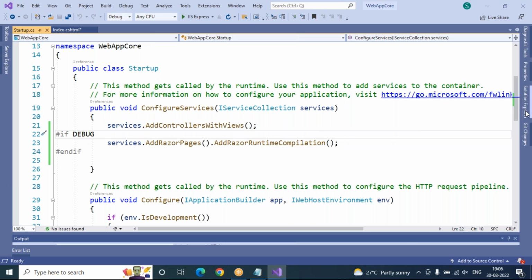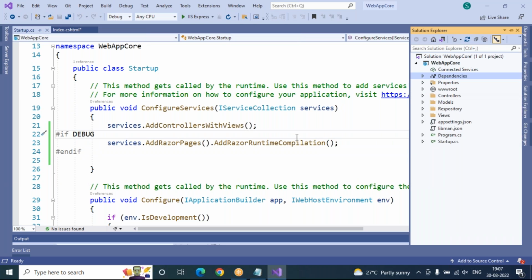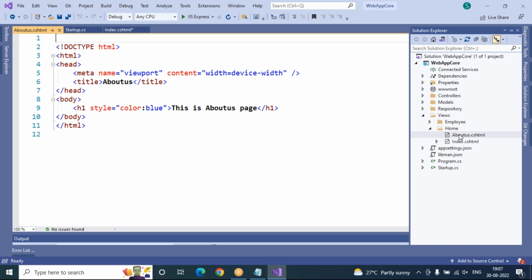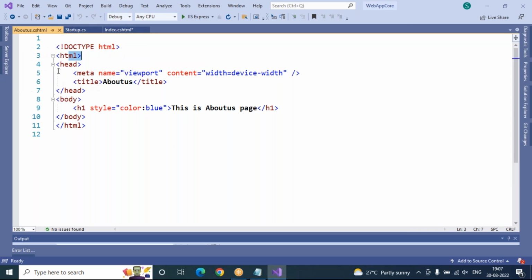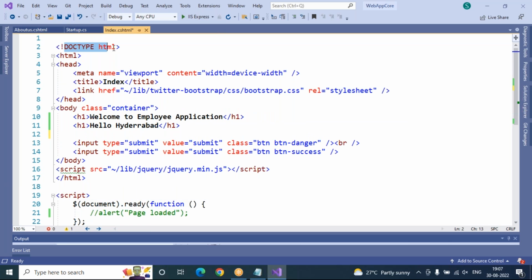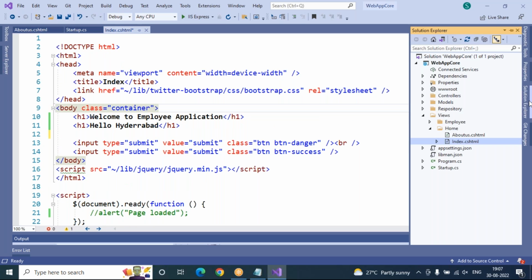I will show you. Layout is nothing but a common file. That common code we can apply on all HTML pages. For example, imagine in my view section there are employee view related files like GetEmployee.cshtml, and home controller view related files like index.cshtml and about.cshtml. Now in about.cshtml, doctype is there, HTML is there, head section is there, meta tag is there, title is there, body is there, everything is there. Again the same code is repeated in index.cshtml also: doctype, HTML, head, body. So is this repeated code or not?